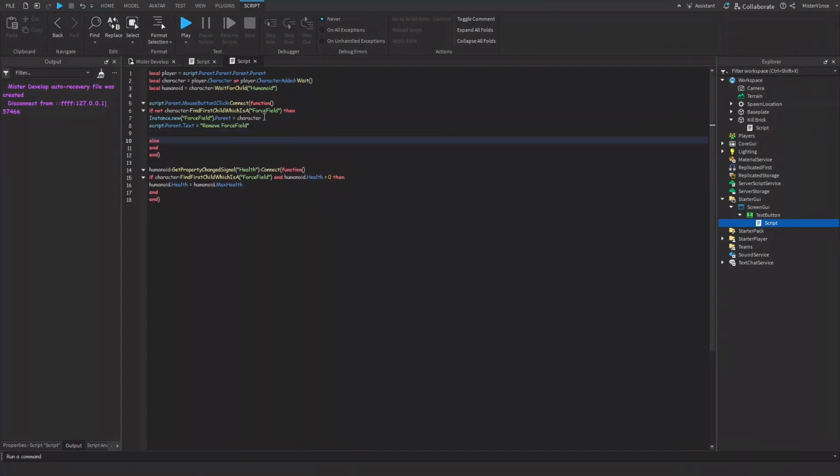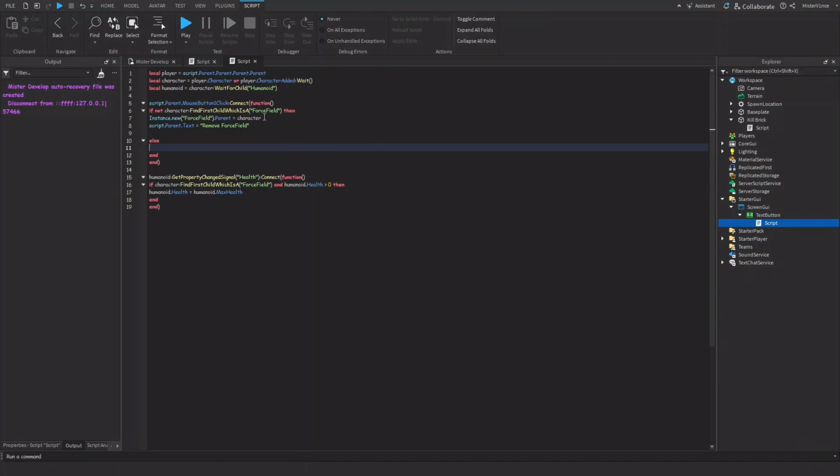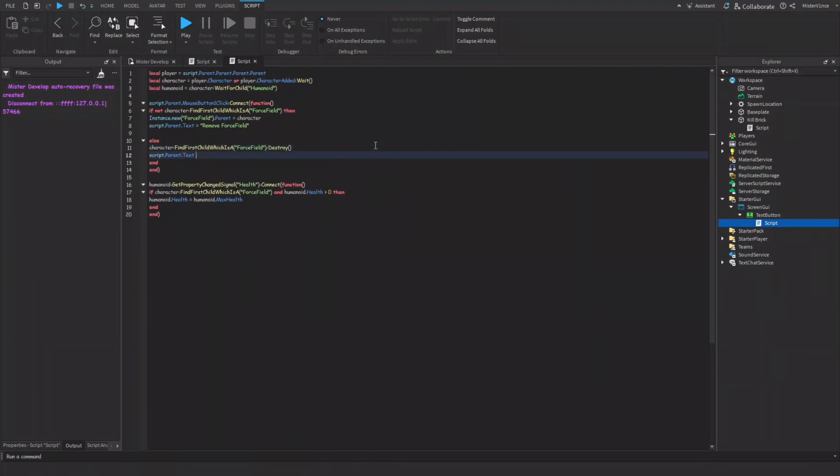Like that. Then we can do either else or elseif. For this video, I'm going to do else because a lot of you probably do the same thing. Then what we need to do is to type in character:FindFirstChild, which is a ForceField, colon, Destroy. Like this. This will get rid of the force field that we would have. Then we would just type in script.parent.Text equals Spawn Force Field.